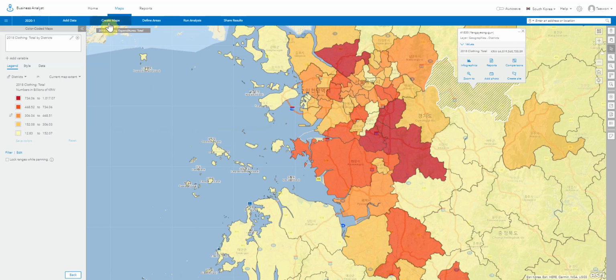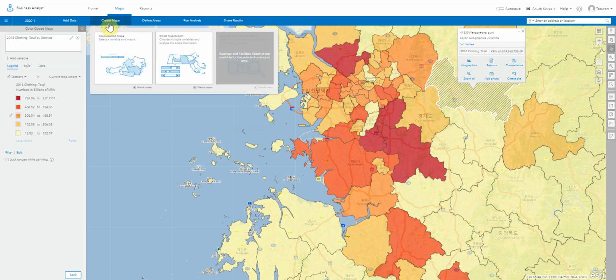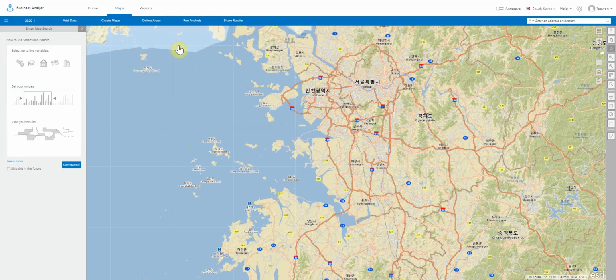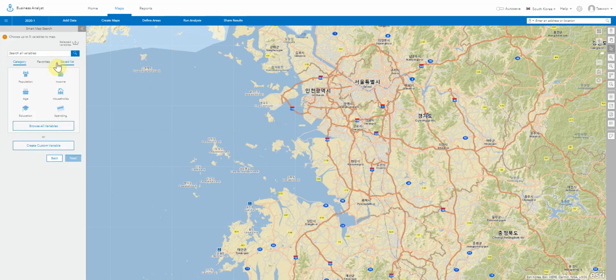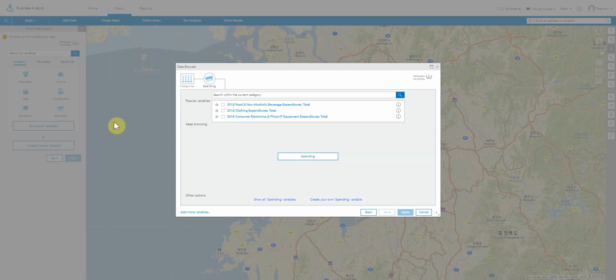Okay, so when you go to create maps again, we can do a different thing, smart map search. Here you can use multiple variables and set your ranges and find the specific area you are looking for. Let me give you an example. So here, variables, spending. This time let me choose food and beverage expenditure and consumer electronics and IT expenditure. Two variables, right? Apply them.